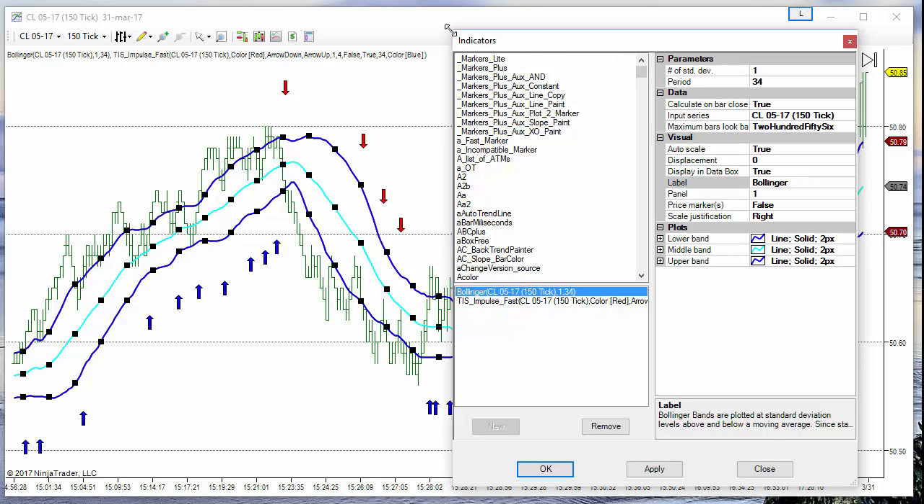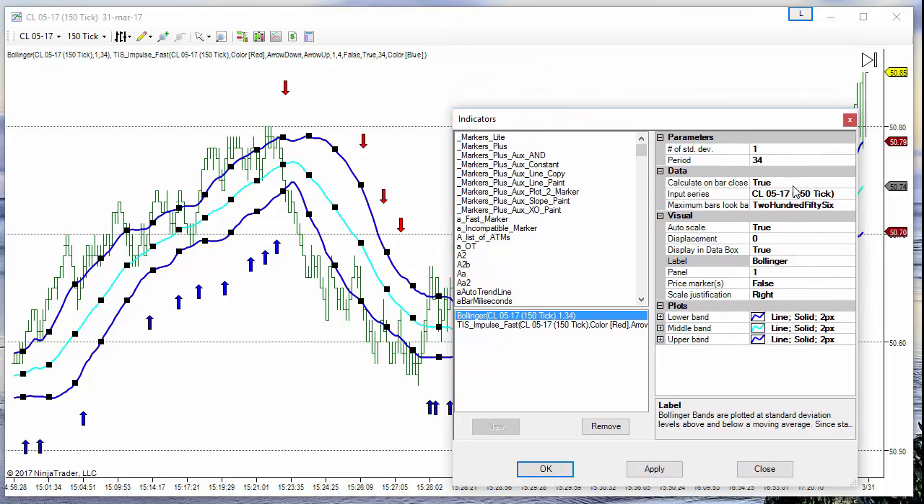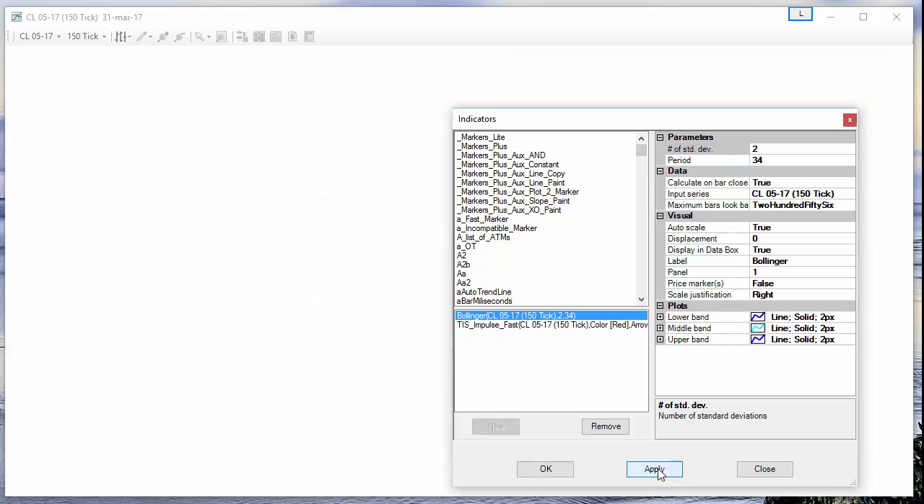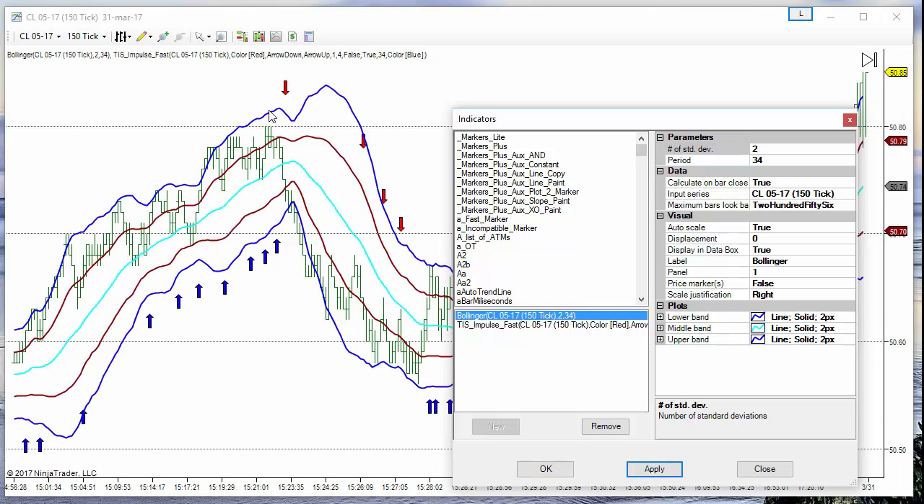To filter those signals we have several options. One is making the band wider, so we can increase the standard deviation.